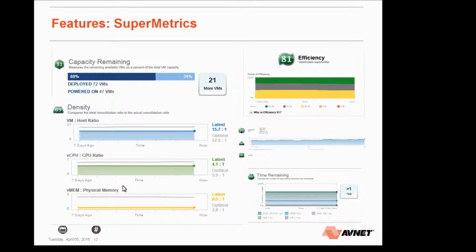In my current setup, I have space for 21 more VMs based on the size of the VM that I've currently got. It shows what my current consolidation ratios are, what they could be, and how much time remaining I've got before my resources become exhausted, before I need to start panicking. It manages all this for you.